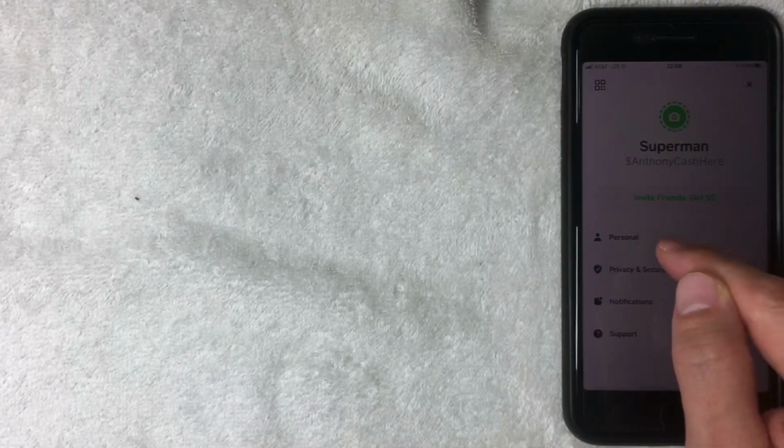All right, I went ahead and clicked there, and here on this screen, you can invite friends to sign up for Cash App. You can check your QR code up here. But if you want to update your phone number associated with your Cash App, you want to click right here on this top line. It's called Personal. It looks like it has a little person icon next to it. I'm going to click there now.